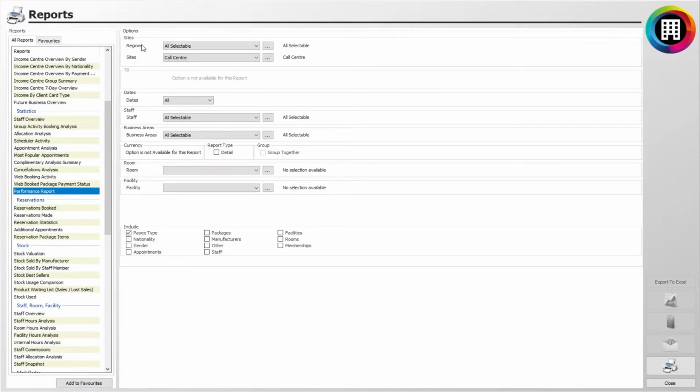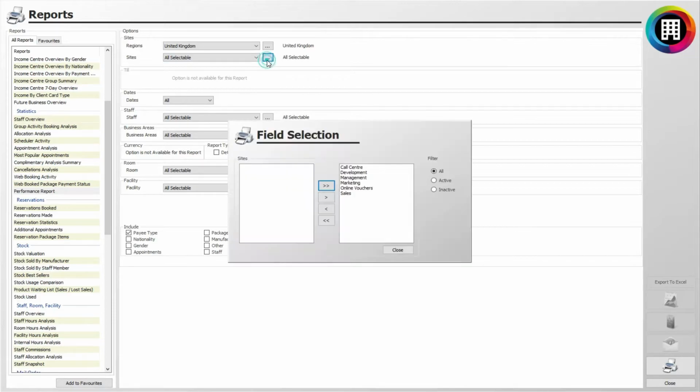Under the Sites section, you can use the drop-down menus to select the regions you would like to run a report for, such as the UK. You can unselect any sites if you have multiple business sites. You can also add any sites to the selection using the ellipsis to the right, if you so wish.